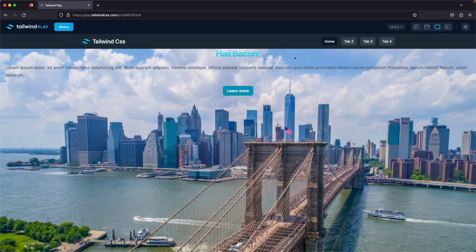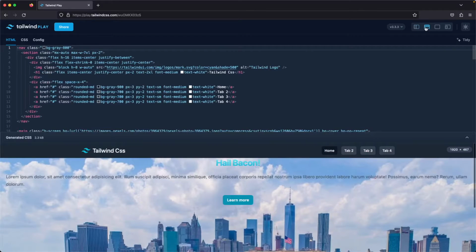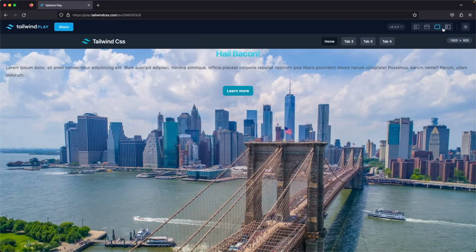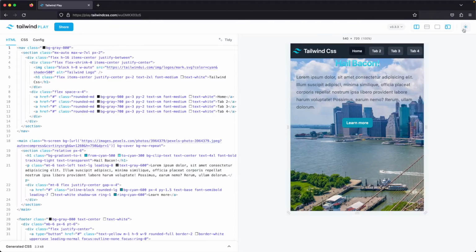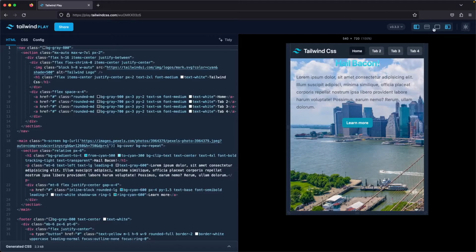And then we also have several versions of Tailwind that we can play with. At the time of this recording, which is in the middle of October of 2023, they're giving us 4 different versions that we can play with. And then different configurations. And then light mode or dark mode.